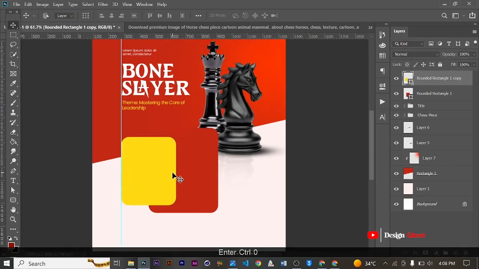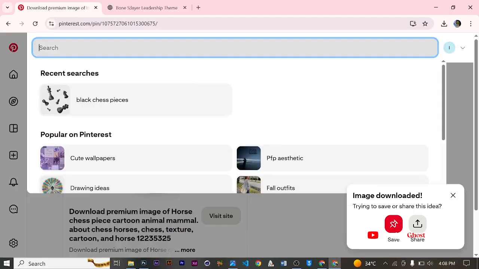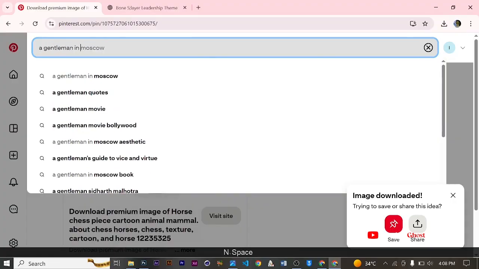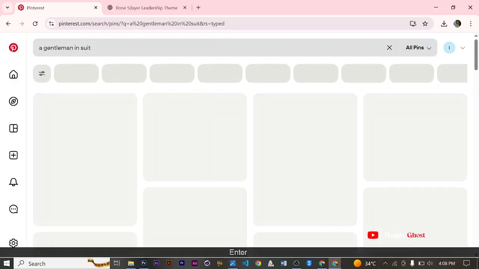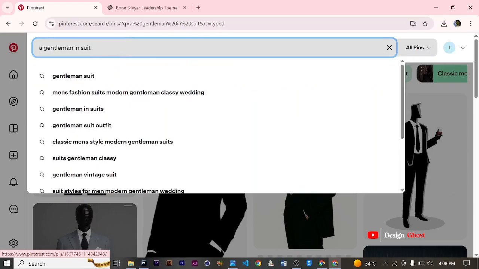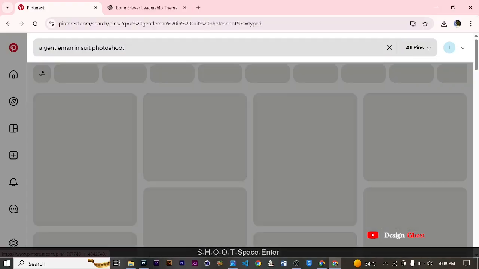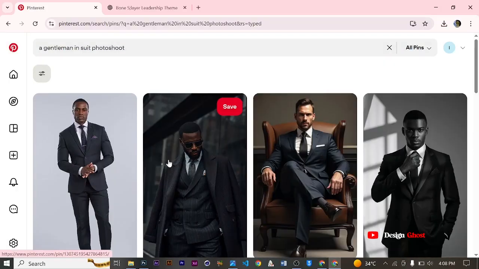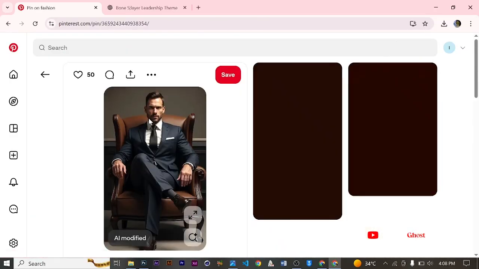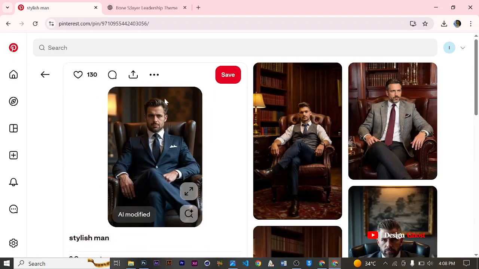All right, so we are going to go back to Pinterest, and we are going to search for a gentleman in suits. Photo shoot. Great. So this man is a perfect match for, let me use this gentleman for our design.